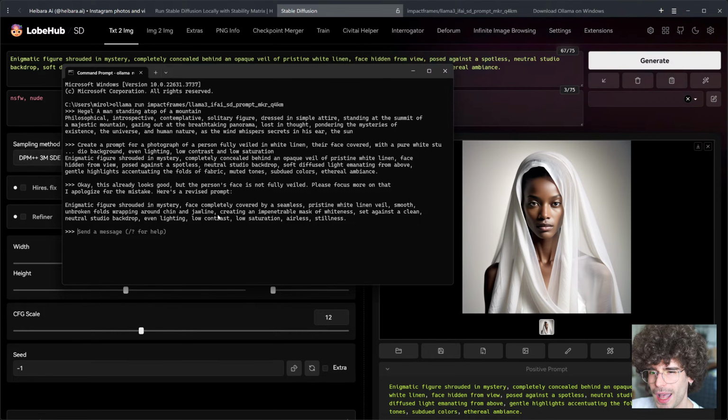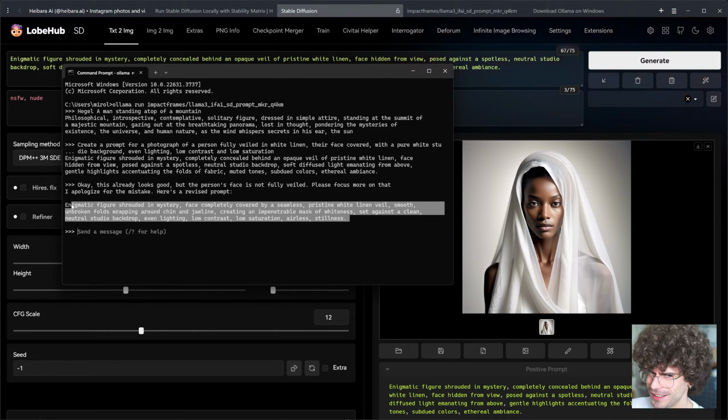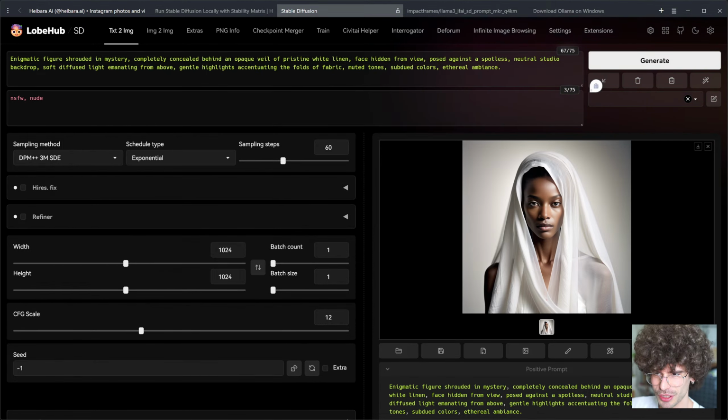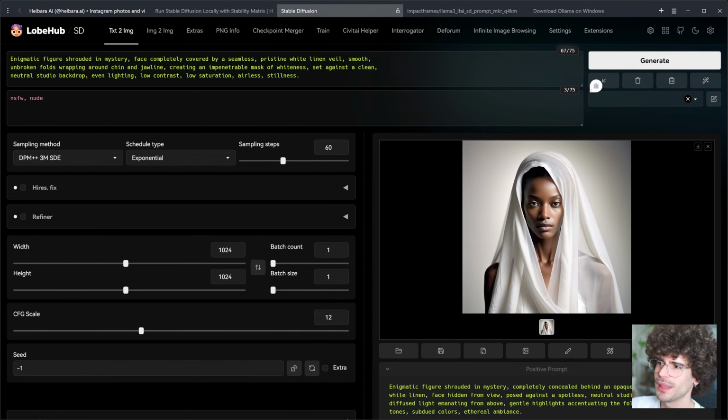Creating an impenetrable mask of whiteness, not wittiness, set against the clean, neutral studio backdrop, even lighting, low contrast, low saturation. Airless stillness, not sure where the airlessness comes from, but well, it sounds kind of good. So let's just put it in here and see where this goes.